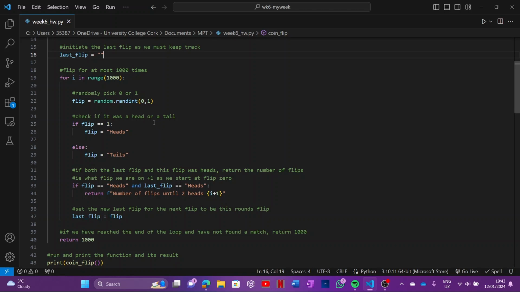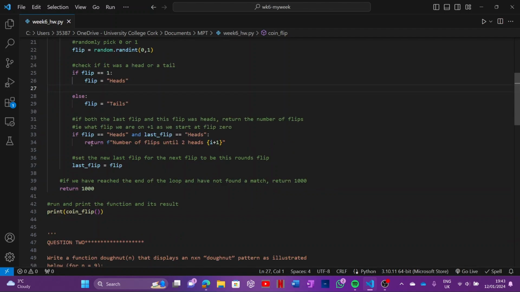You don't have to do it like that. You could just say if flip is equal to 1, just take that as a heads, and you don't have to do a second if down here, but I'll just explain the way that I did it. So we're setting flip to be 0 or 1 randomly. The computer will pick that. And if it's 1, we're going to set it to heads, and if it's obviously 0, we're going to set it to tails.